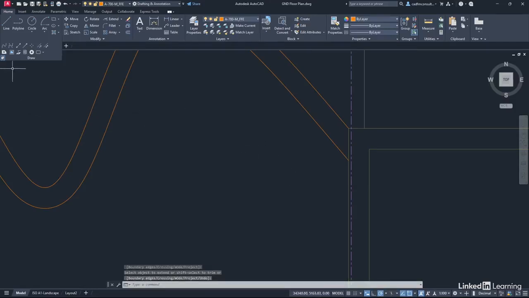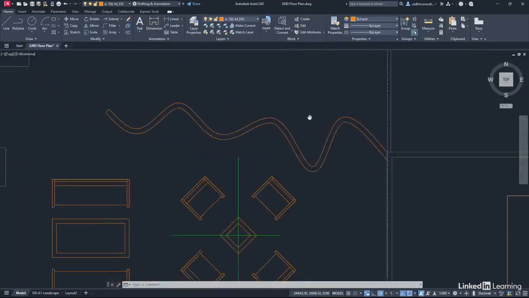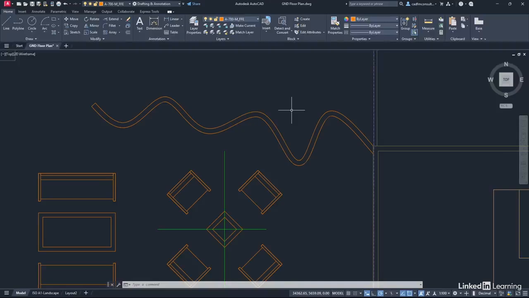We can now unpin the Draw panel. Click on the pin there. That will go back into the ribbon. Zoom out slightly and pan across. There is our wiggly spline wall, but it needs to be on this wall layer here. So we go up to Match Properties. That's on the Properties panel on the Home tab on the ribbon.